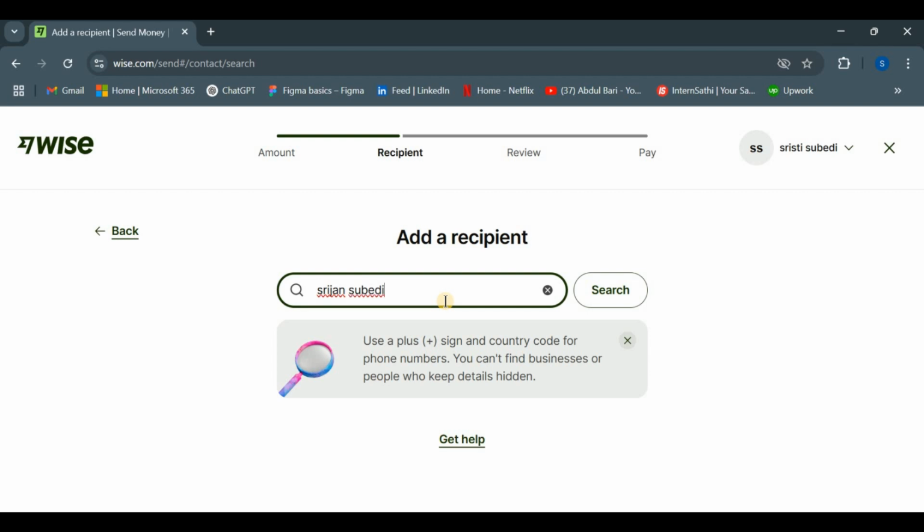Your transfer will now be processed. You can track it in real time under the Activity tab. If the payment fails, check your bank settings or try a different method.